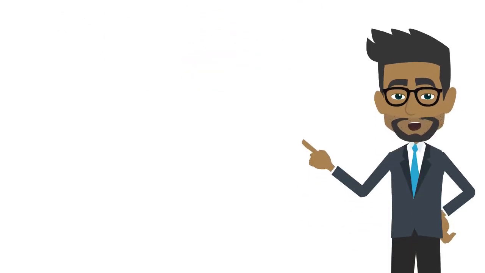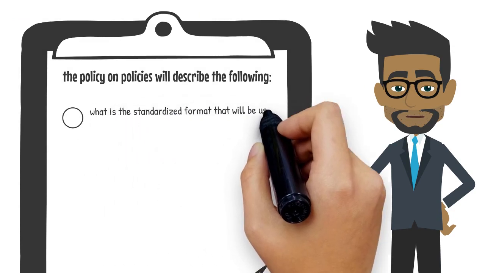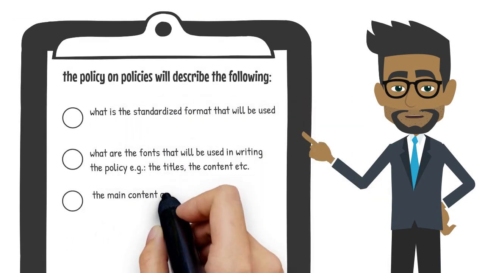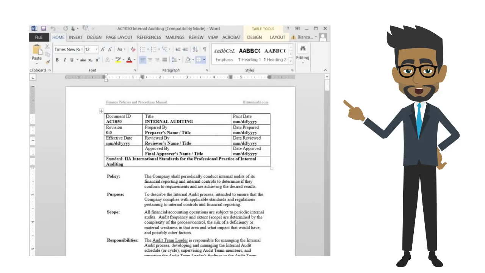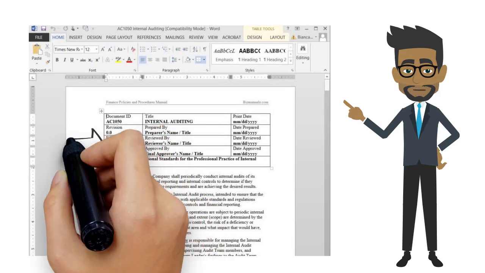The policy on policies will describe the following. What is the standardized format that will be used? What are the fonts that will be used in writing the policy, for example the titles, the content, etc.? The policy on policies will describe the main content and titles included in each policy, and it will also determine the process of policy coding and maintenance, as well as how policy will be communicated, revised and terminated when the need arises.